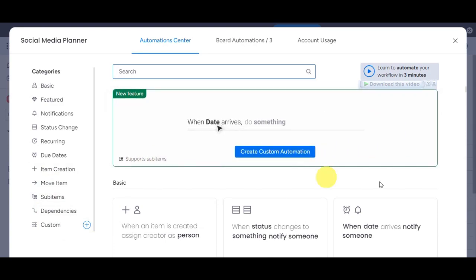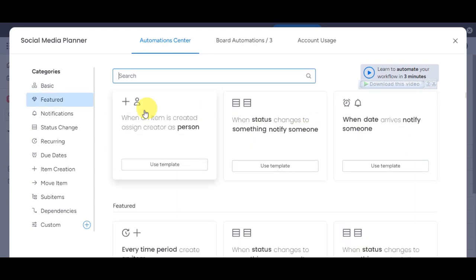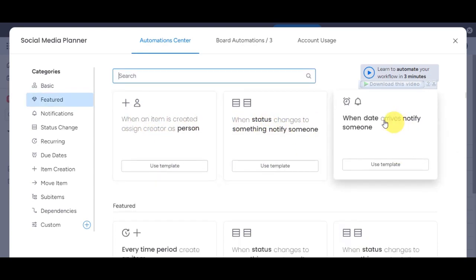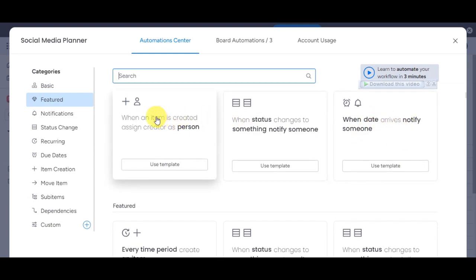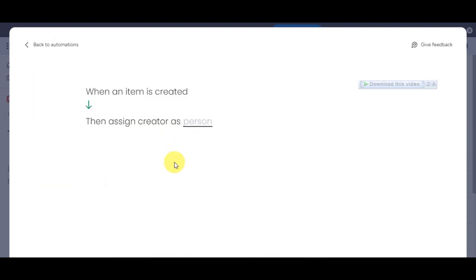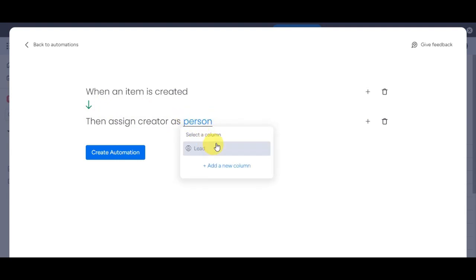There is also a new feature that lets you create custom automation that supports sub items. If we scroll down a little bit, we could see the basic automations that Monday.com offers. As you can see in this one, when an item is created, assign creator as a person. We could click on use template to view this automation. This is what it looks like when creating this automation. When an item is created on your board, this will automatically find someone to be assigned as a creator. Let's click on this person so that we could choose who would do this specific item.